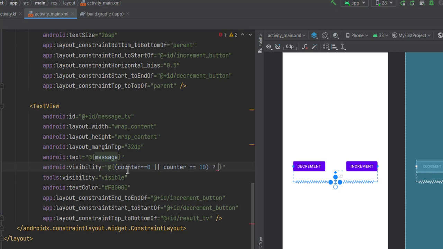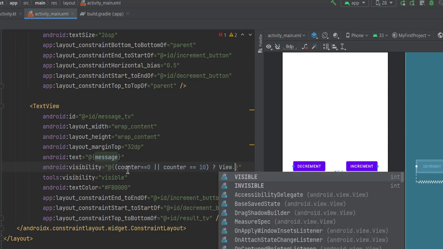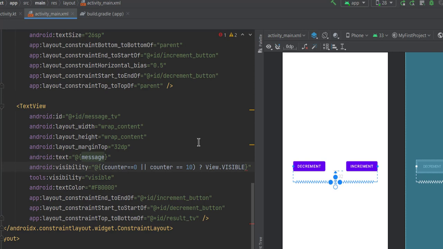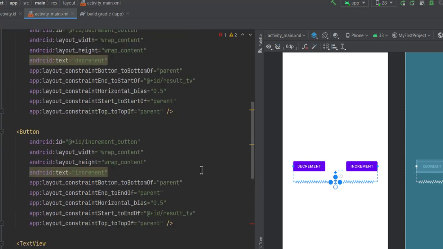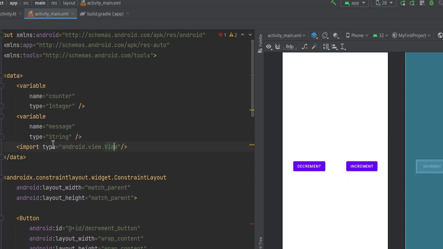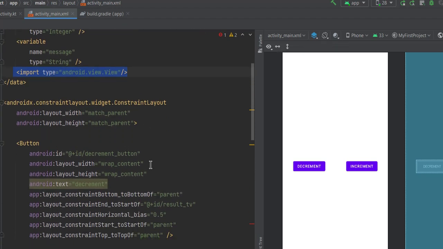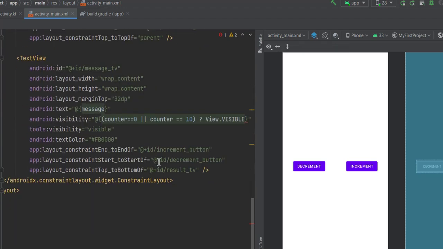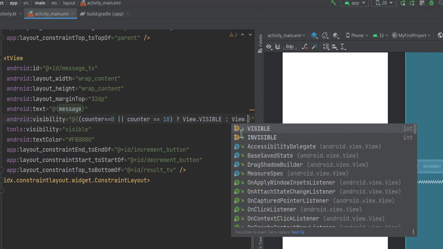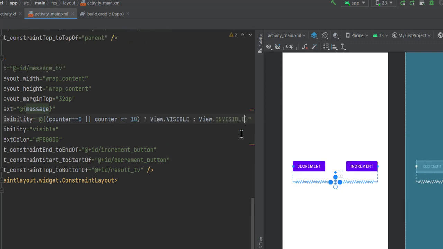Here, whatever we write here is considered to be the code to be executed once this condition is met. So we want to make the view visible from the View class. And you can see here, we're just using the View from the View class that we imported here. Now, if this is not the case, then we're going to use the colon, and then we're going to say that this view should be invisible.